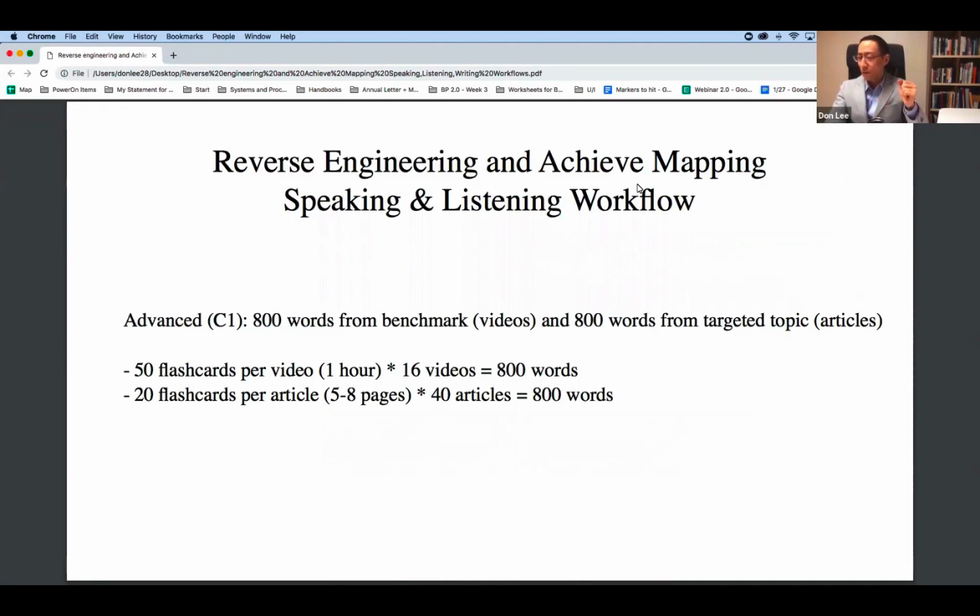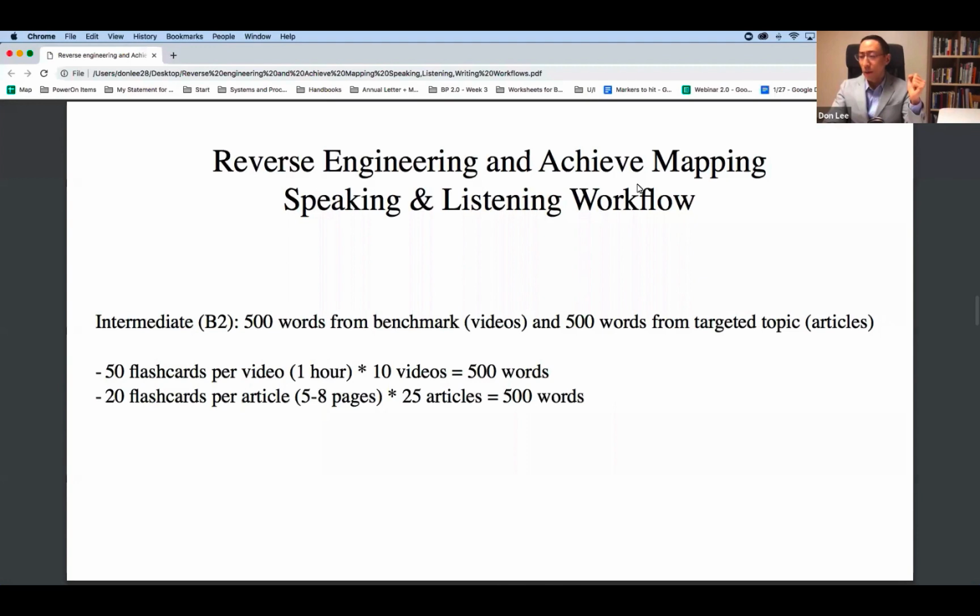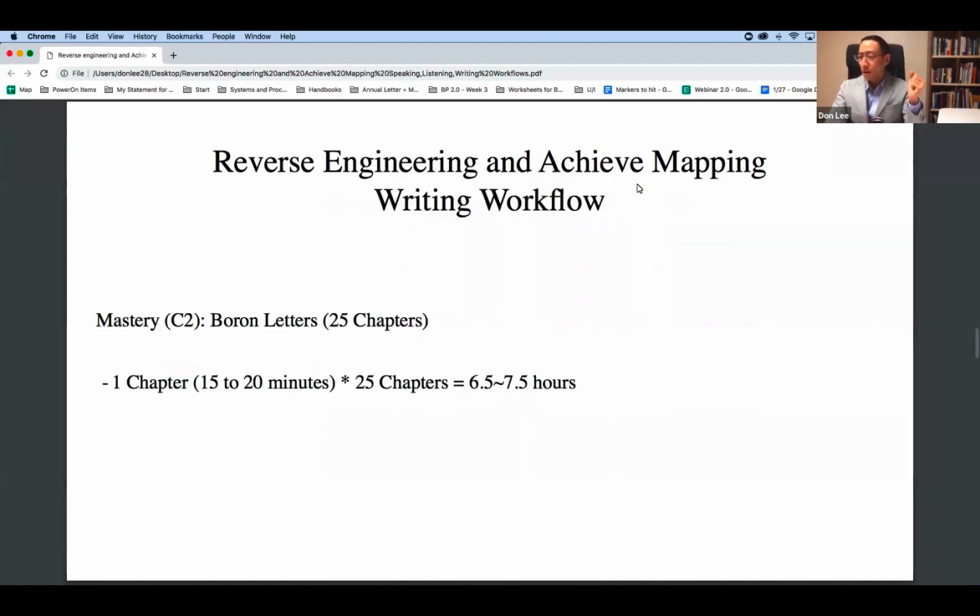Advanced, we're talking 800 words, right? So the videos will drop, the articles will drop accordingly. If we're doing 50 flashcards per video, then we need about 16 videos to reach 800 words. Same thing with intermediate, 50 flashcards per video for 1 hour video, and 10 videos will give you 500. 20 flashcards per article, 5 to 8 pages. 25 articles will give you 500 words.